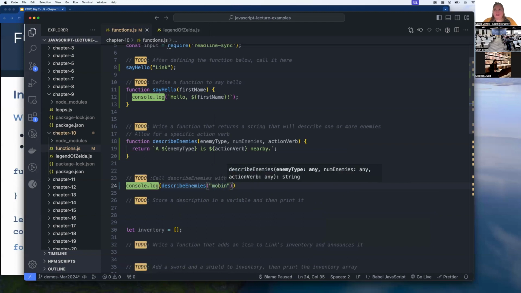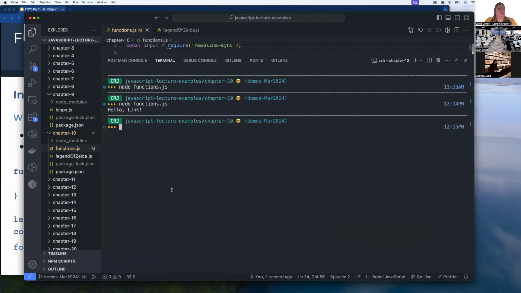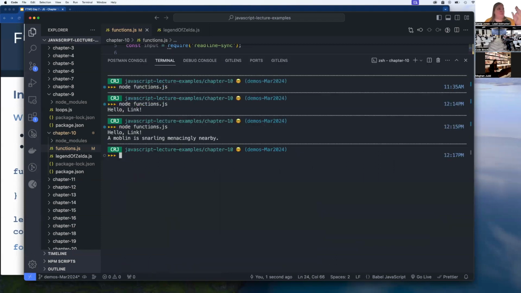So I'm calling a function inside another function. Look at that. Moblin, 1, and we'll say snarling menacingly. Okay. And I can run this. And we get a moblin is snarling menacingly nearby. Okay. So it took all the things we passed in, created this sentence, and then we printed the result.